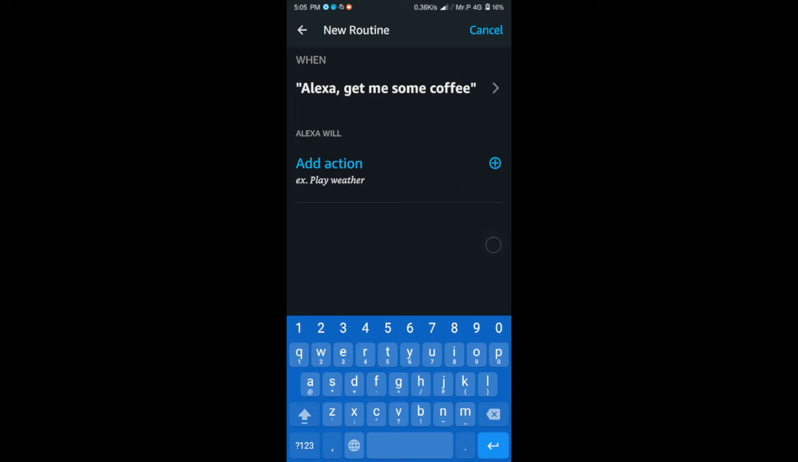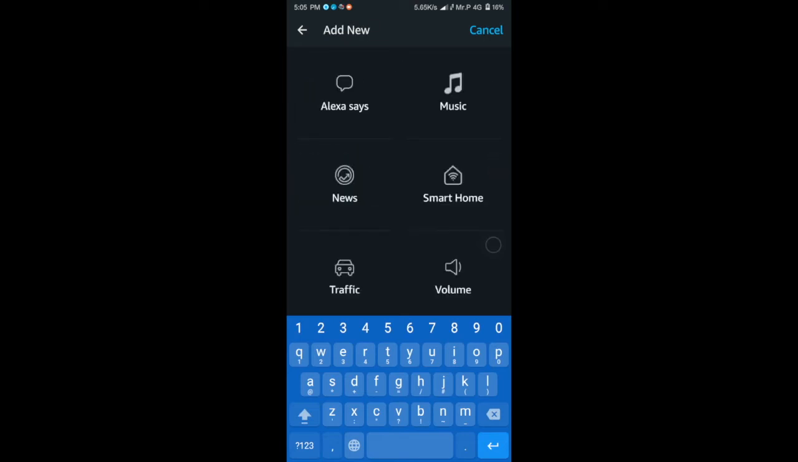Down there you will see the words add action. Once Alexa hears your voice command, it will perform some action. For example, we press add action, and now let's say we want Alexa to reply back. There are many functions in here. When you give a voice command, you can want Alexa to instantly play music, give you a news report, trigger some smart home automation, give a traffic condition, or even set up the volume. It's based on what type of voice command you're giving.